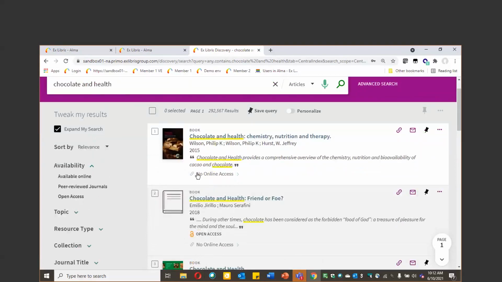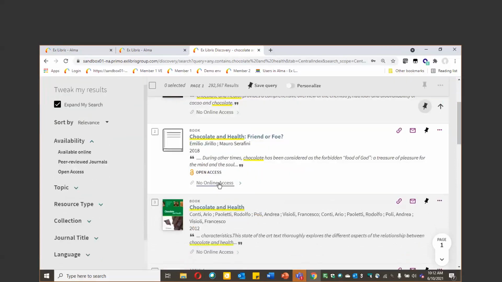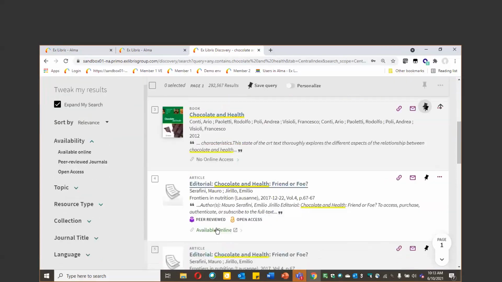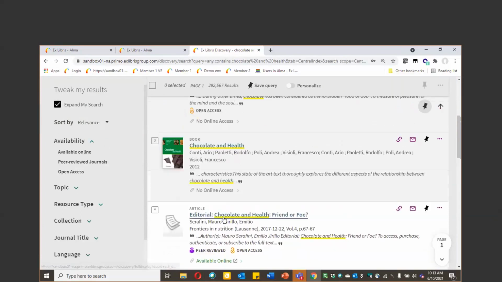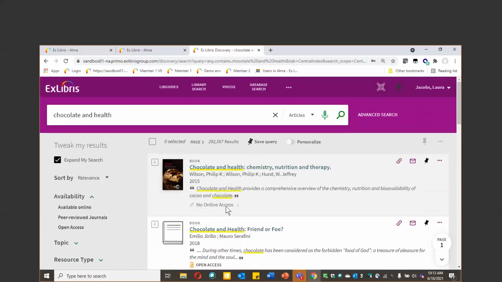So now we're seeing lots of things that have no online access. Some of these things we do have online access to because it's lumping everything together at this point. So we're searching everything that's active for search in the Central Discovery Index that matches our search terms.